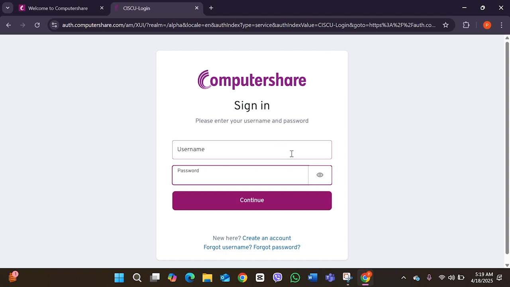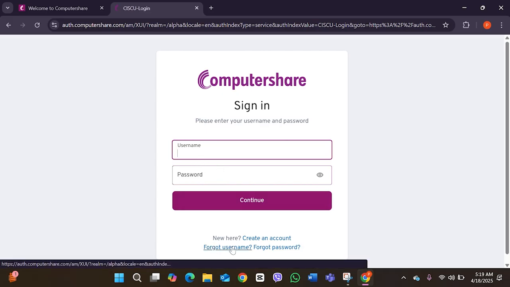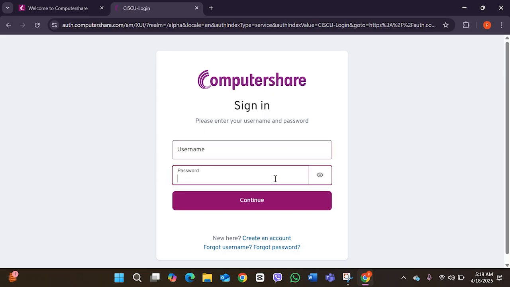So in here, you can see the option of username right here. You can simply just enter your username. But somehow, if you have forgotten your username, you can click on forgot username and then it will show you the process of how to recover it. And in here, you can add in your password. And if you also have forgotten your password, you can click on forgot password and it will lead you to the further process of how to recover your password. And that is it. That is how you can log into your Computershare account.